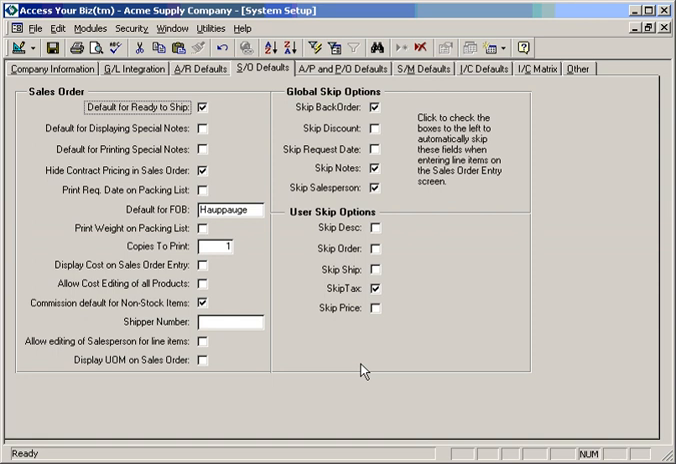The next item, default for displaying special notes, is for the customer, that when you create a sales order for a customer, whether or not you want to display special notes for that customer. An example for this type of usage may be for if a customer bounces a check, you may want to have that displayed so that the user knows that this order has to go through a credit check.